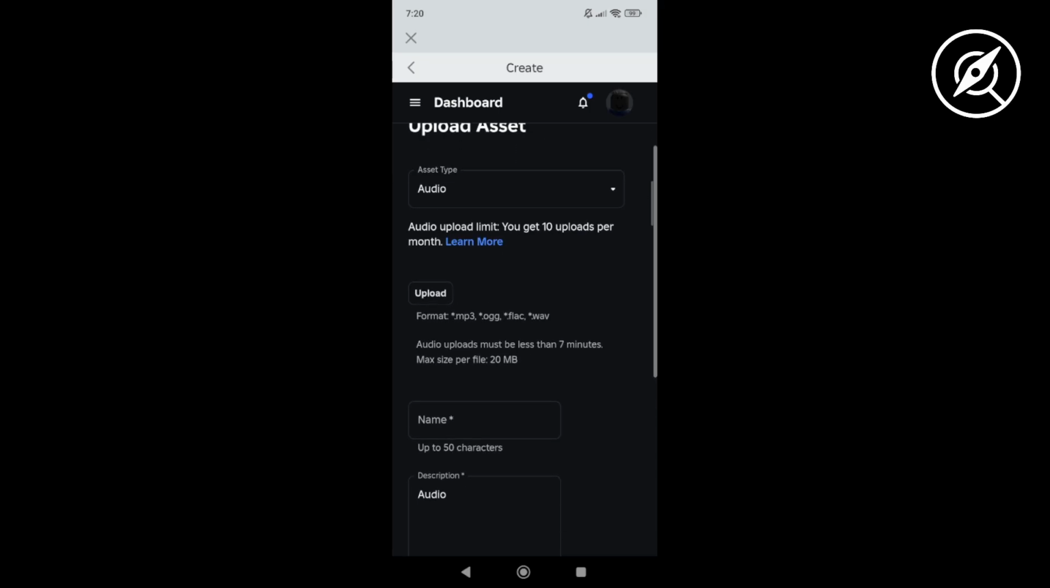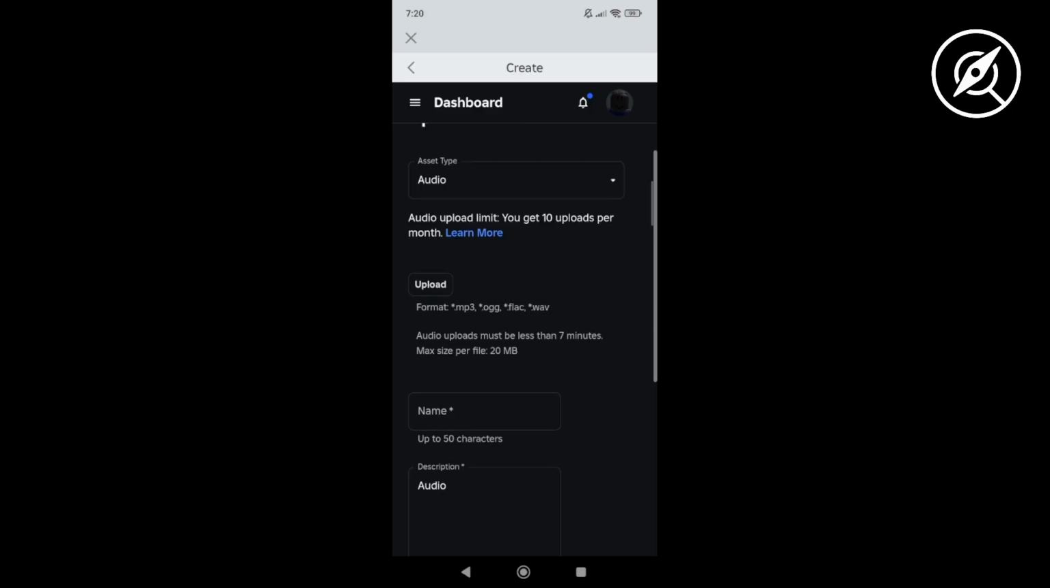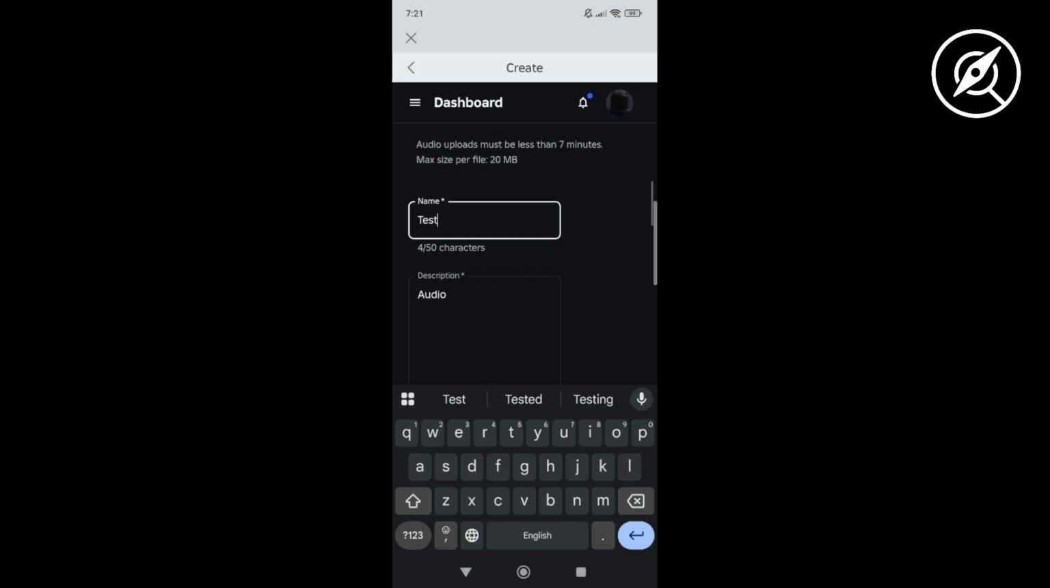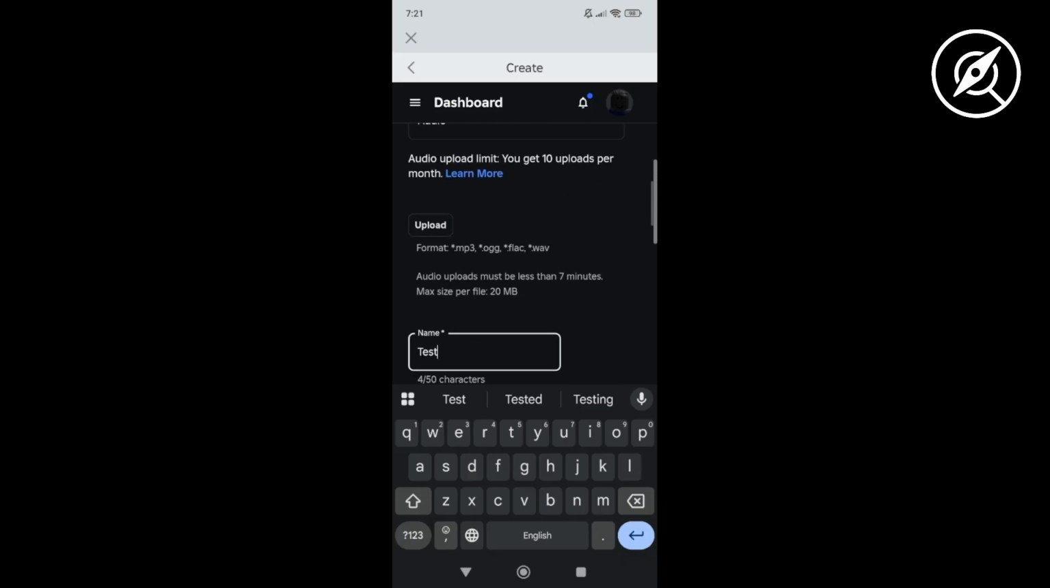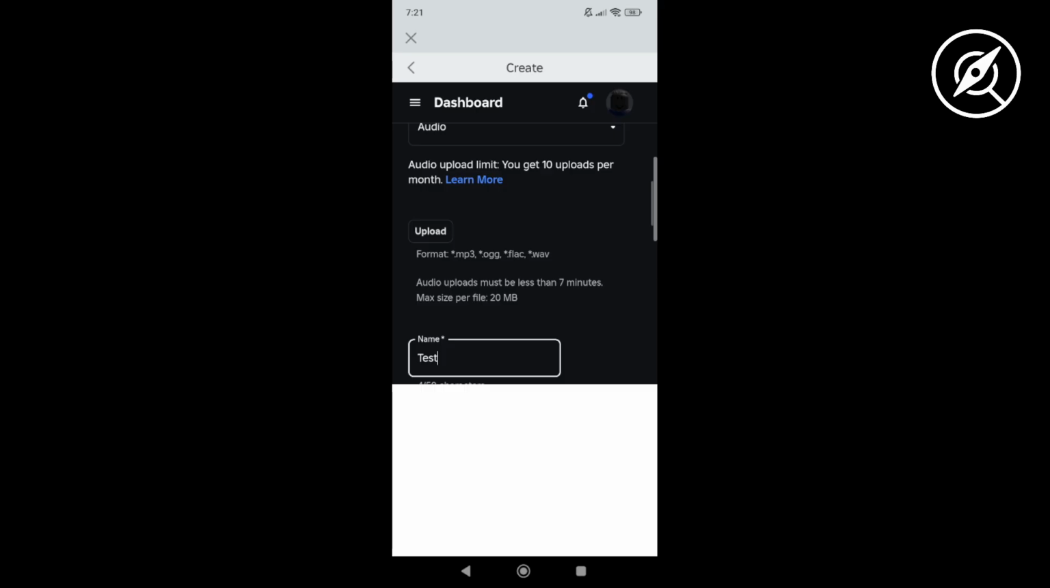It should open up this page right here where you will need to upload your audio file. It has to be MP3 format, OGG, FLAC, or WAV. These are the supported extensions, and it should be less than 7 minutes in length and not more than 20 megabytes in size per file. So you can give it a name like this, and then you can give it a description, and then press the upload button right here.